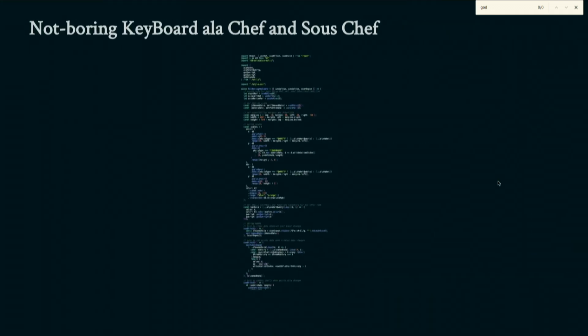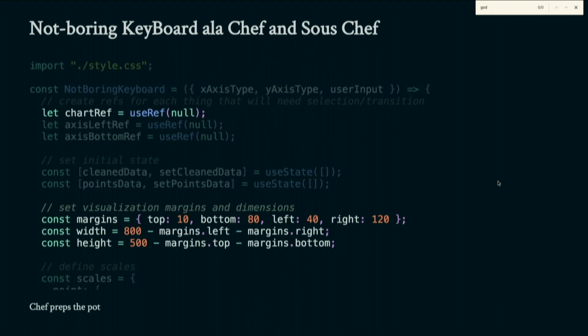And let's take a look at how the chef and sous chef handle a situation like this. So first, React, our chef, helps prep the pot. So we set our ref, which is going to be attached to our SVG container, and we set the dimensions of this visualization that we want. We could have gotten those from props as well, from a parent component, but here we're setting them up locally.